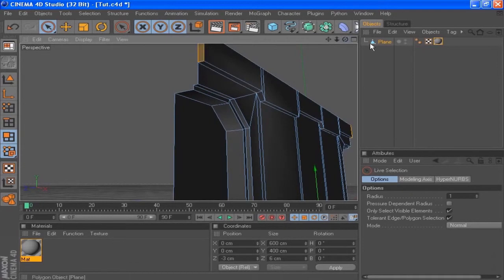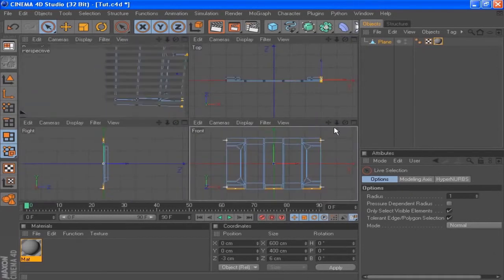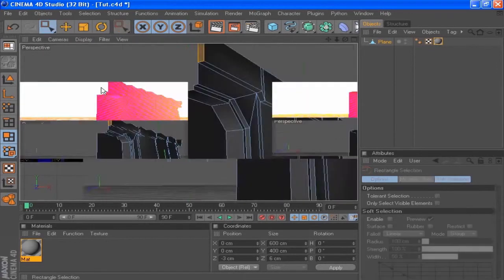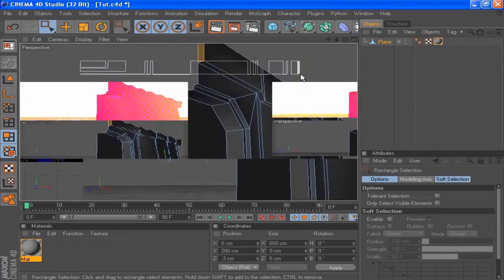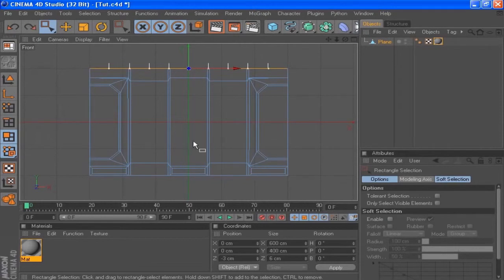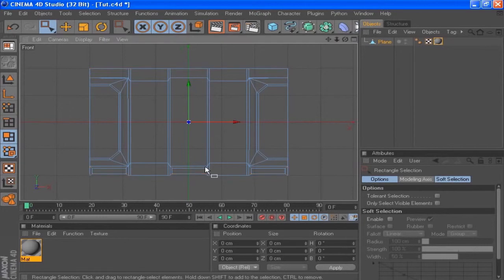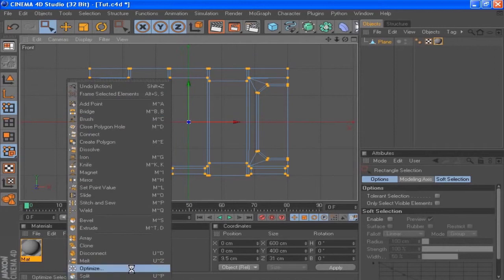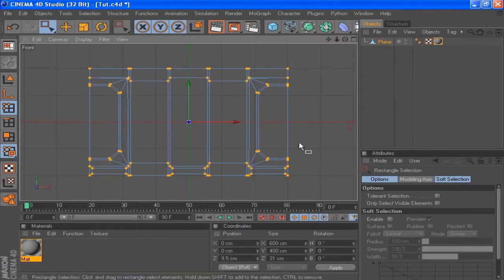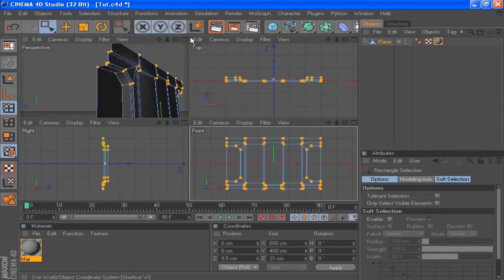Then I'm going to pop into my front view, so I go to the rectangle selection tool, and I'm going to select these polygons. Just Ctrl Z, hold Shift, and then select them, okay, and carefully select these bottom polygons as well. After selecting them, I'm going to press delete. Then go to the point tool, press Ctrl A to select all, right click and choose optimize and say okay. Let's close this and get back to our perspective view.